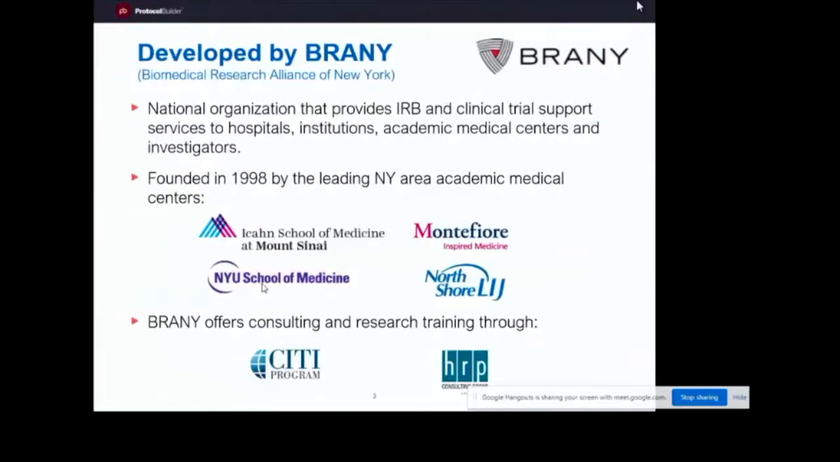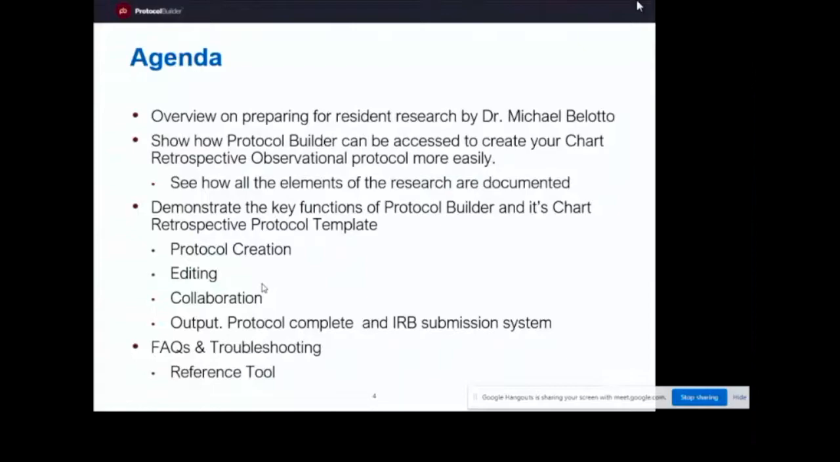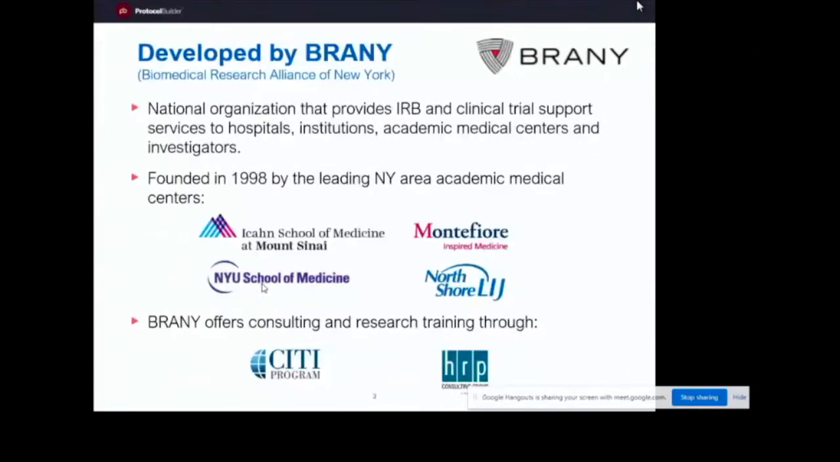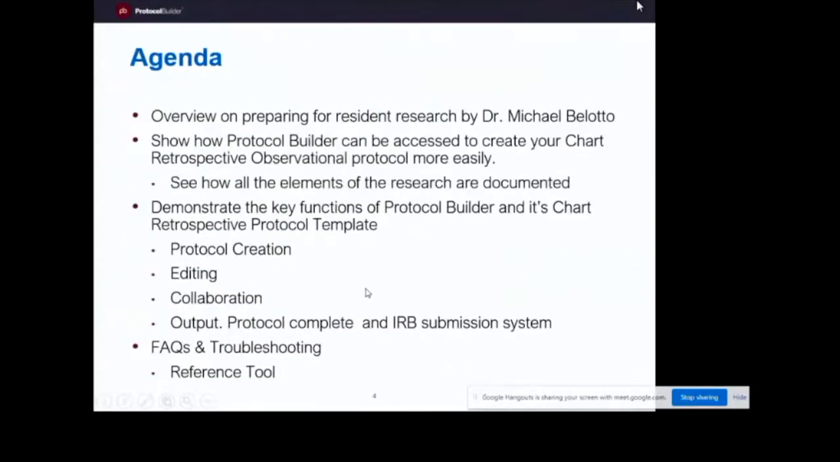All right, so we already discussed that it was developed by BRANY, which, by the way, is the Biological Research Alliance New York, which is actually owned by these four very high-level nonprofits. And then, as was mentioned, CITI program and HRP Consulting are also part of the BRANY family.